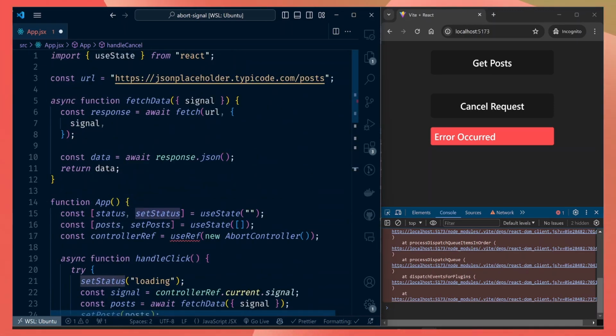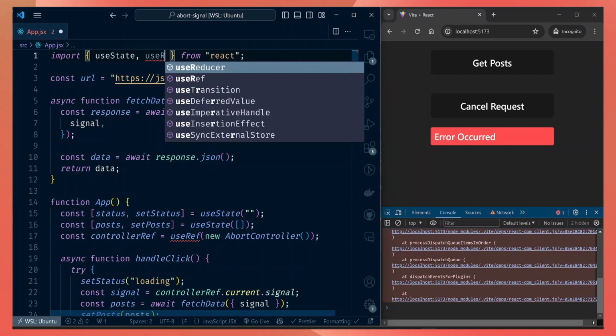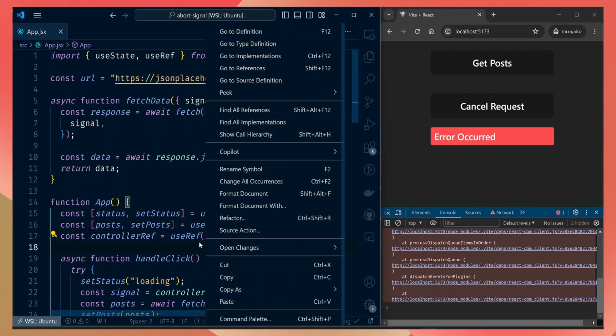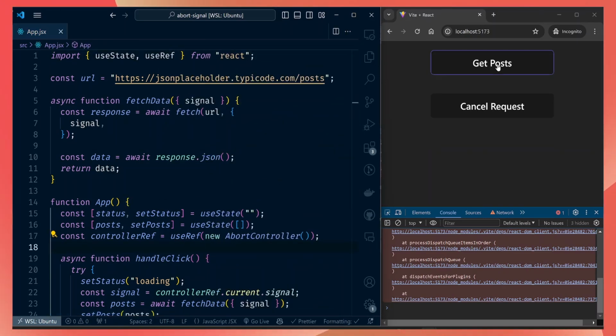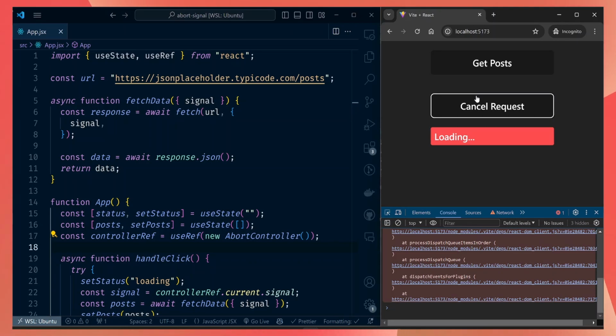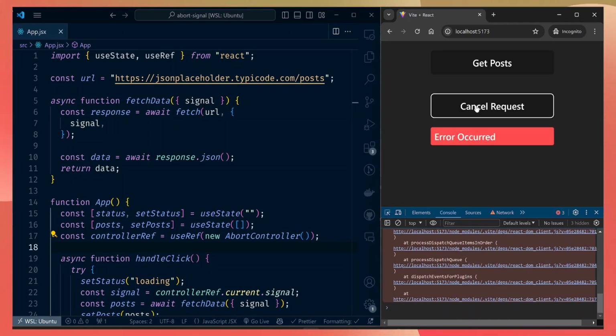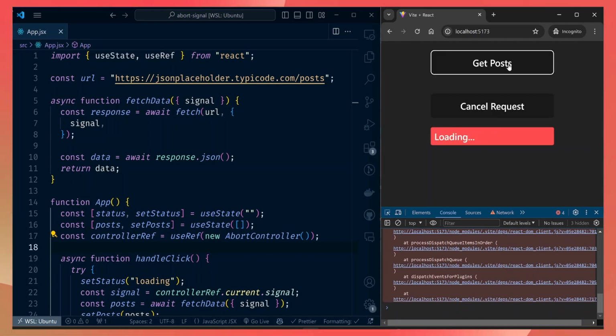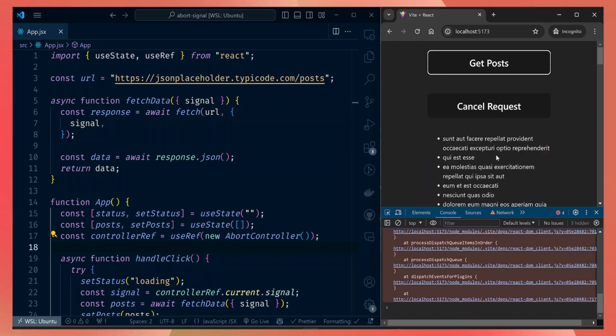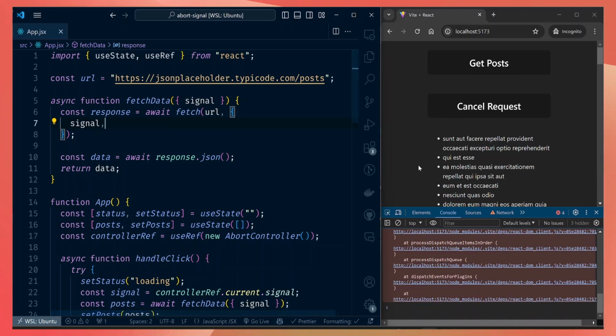So let's import our useRef hook here. With that, we are able to cancel multiple times. If we call the get post function, we can cancel it like that. And then if you try to get post again, we can still cancel it. So with that, we are able to cancel it multiple times. And when we don't cancel it, then the data will come. So that way we have an asynchronous fetch that can be canceled multiple times.